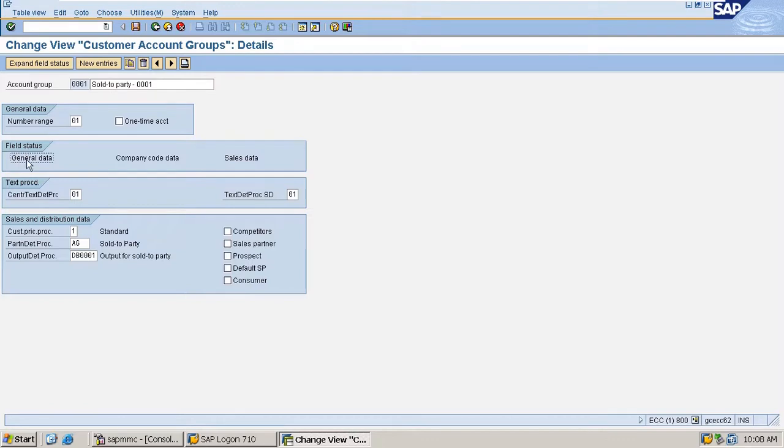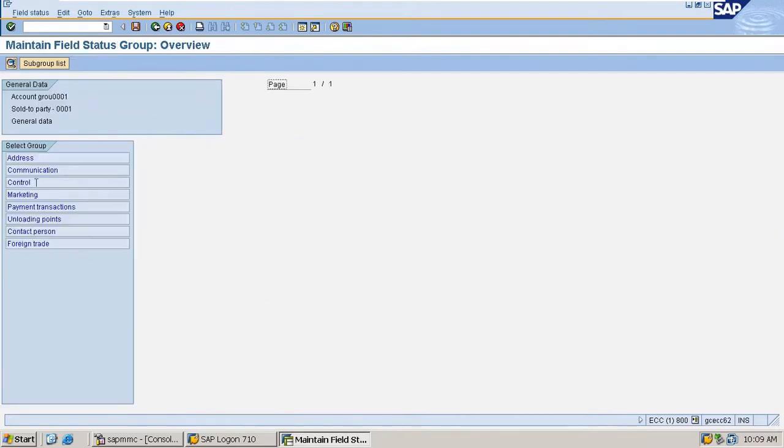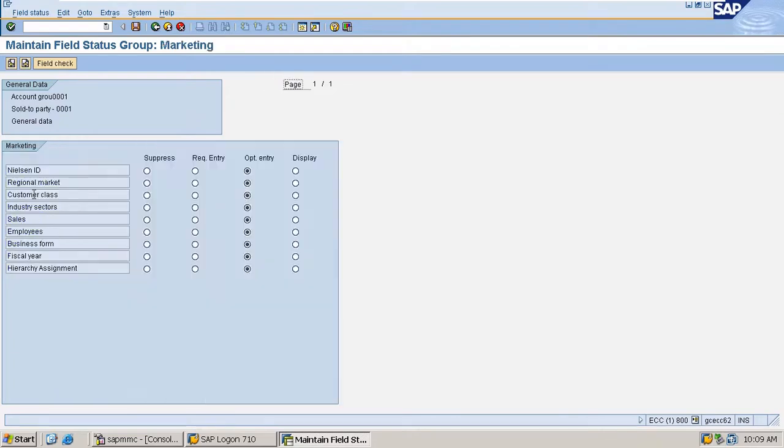In the field status, while we are creating the customer, we create it in the general view, company code view and sales area view. If we would like to make some changes to the fields in general data, let me open this one. Then if we go into marketing, for example, let us see Nielsen ID. We can make the field suppressed, or a required entry, or we can just make it display, which means it does not allow us to enter values. That's the control we have in this account group.